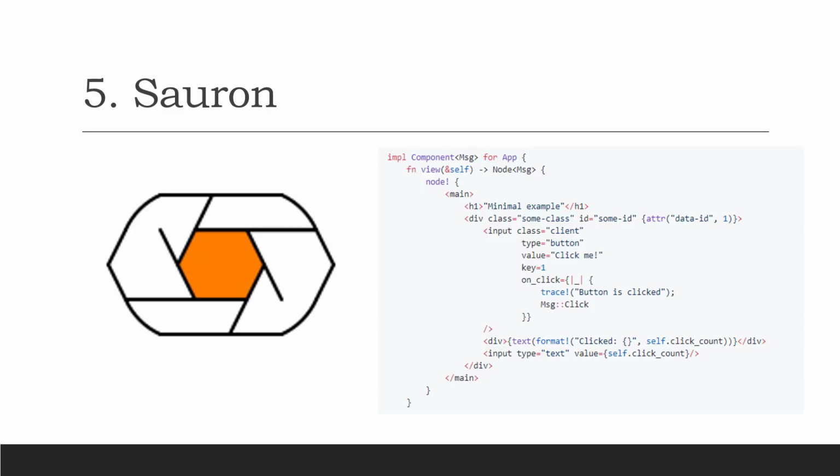But no, it's a Lord of the Rings thing. I don't know how you pronounce that. I think it's like Sauron or something like that. But anyway, this is a new framework also written in Rust. And it's heavily inspired by Elm.